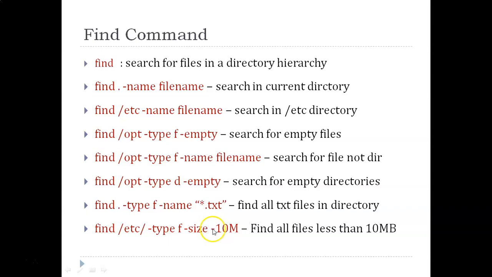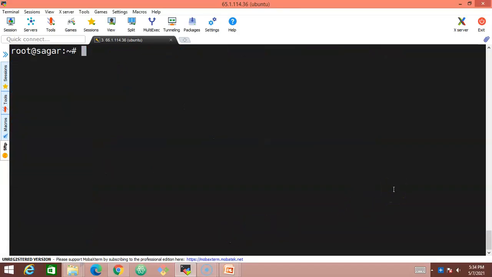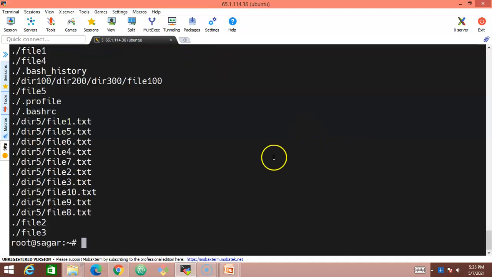Let us try understanding it. So let us look into this. find. I'll search the files in the current directory itself, and -type f, which is a regular file, and -size. I'm trying to specify a size which is less than 10 MB. So 10M, we have to type 10M. Here the minus represents less than 10 MB, and press enter. See, all these files are less than 10 MB.